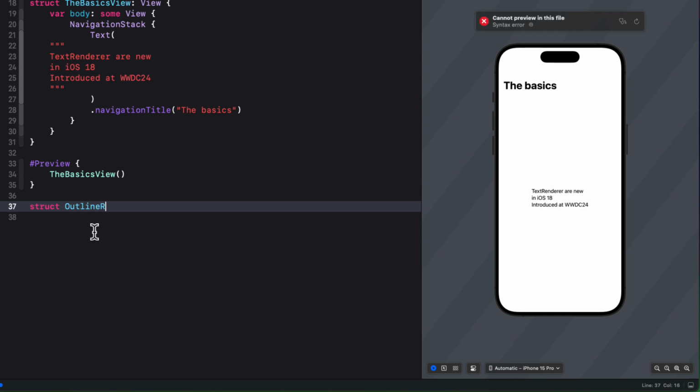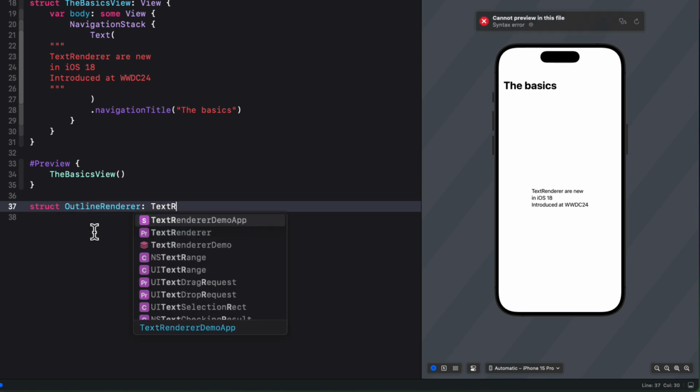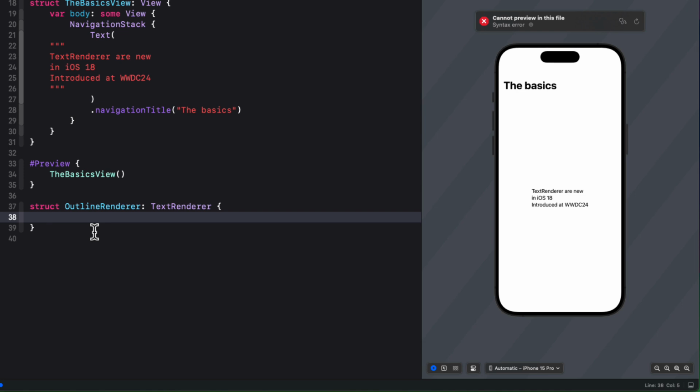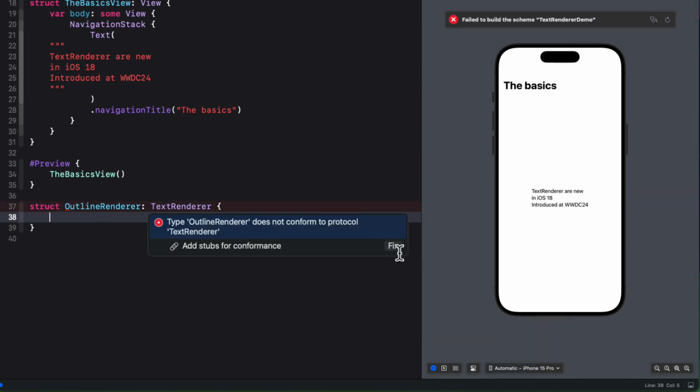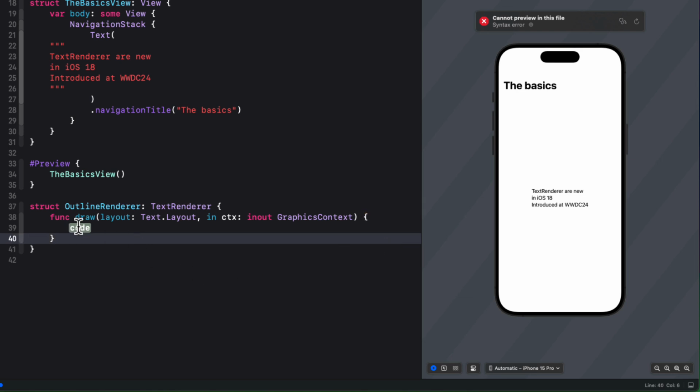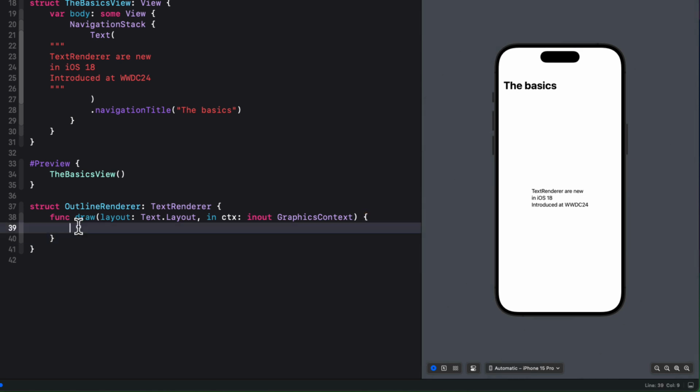But first, the basics. So a text renderer has one required instance method, as you'll see. So let's start by creating a struct called LineRenderer, and it conforms to the text renderer protocol. And very quickly you'll find that it does not conform to that protocol, so we can let Xcode fix that for us. And we'll get that one required draw function that provides us with a layout in a graphics context, which is an in-out parameter. So that means we can change the context with the draw function.